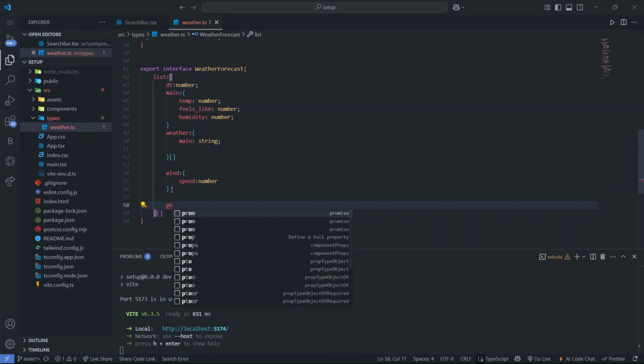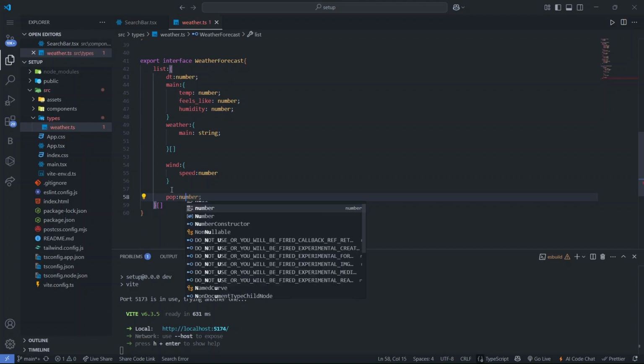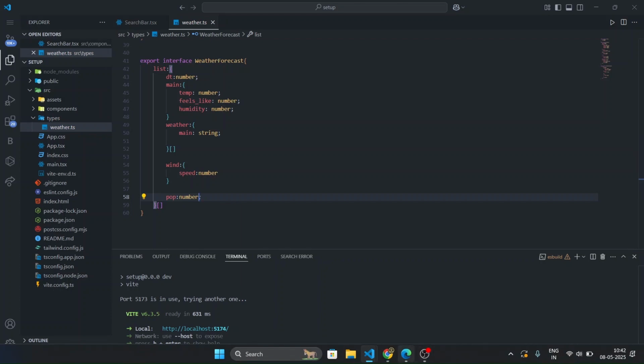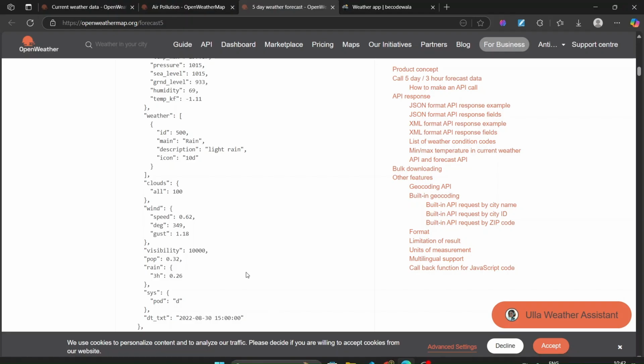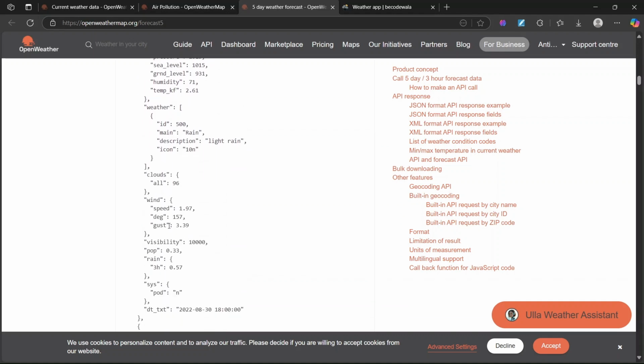So pop, and here we can define pop as a number. How do I know that? Go and scroll, we will find all these things.